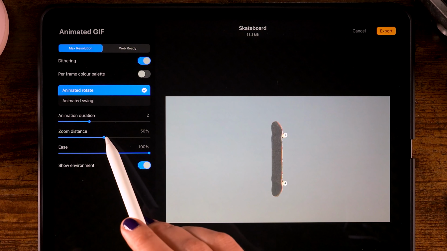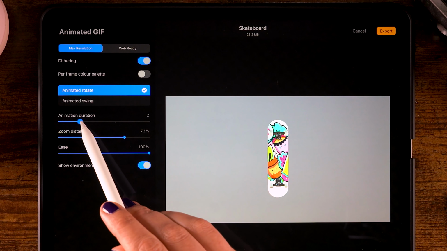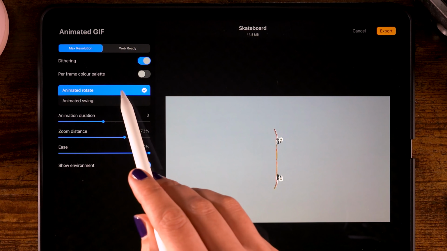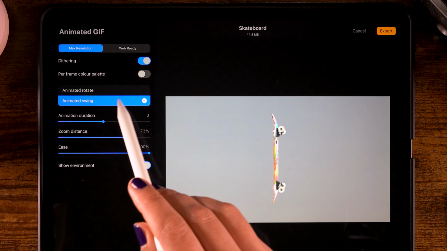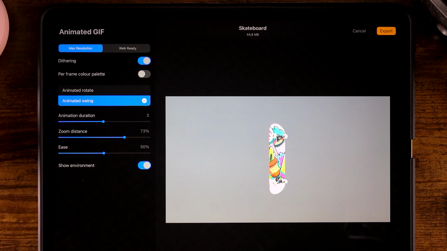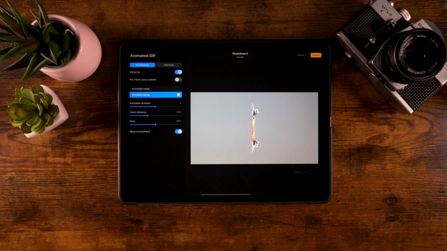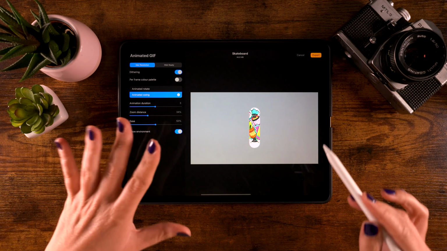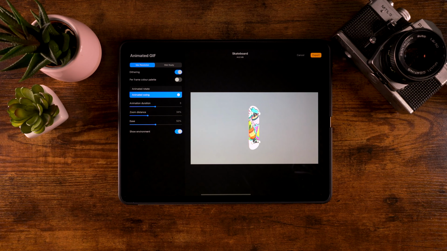And you can actually play around with the zoom distance, with the animation duration, with if you wanted to rotate or let it swing. You can change the ease. So this is a great way to show off your work on social media, share it with your mom and friends. But now let's move on to some exciting brush features.